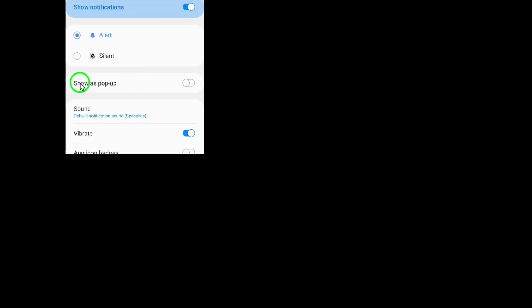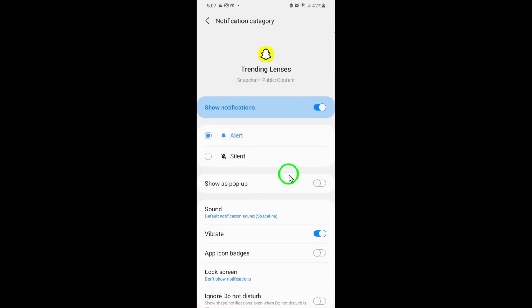And that's it! You've successfully disabled trending lenses pop-up notifications on Snapchat. With these settings turned off, you'll no longer be interrupted by those notifications when you're just trying to snap or chat with friends. If you ever decide you want those notifications back, just follow these same steps and toggle everything on again. But for now, enjoy a more peaceful Snapchat experience without the constant lens reminders.